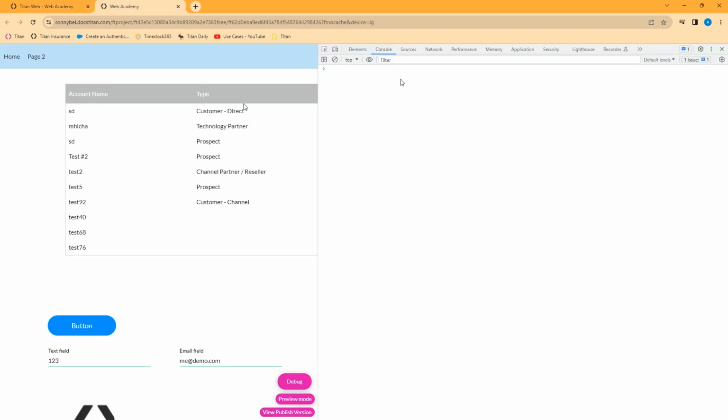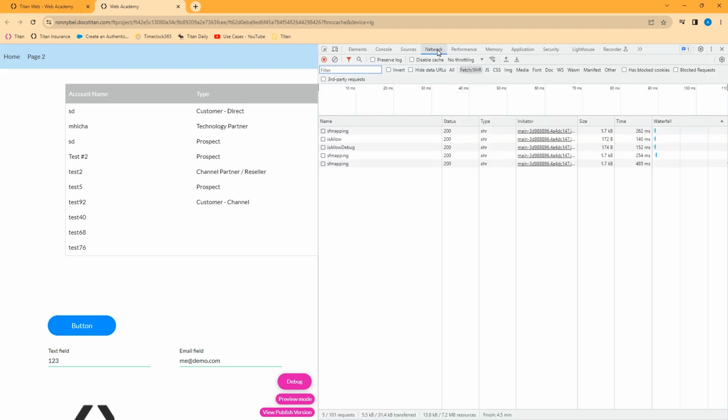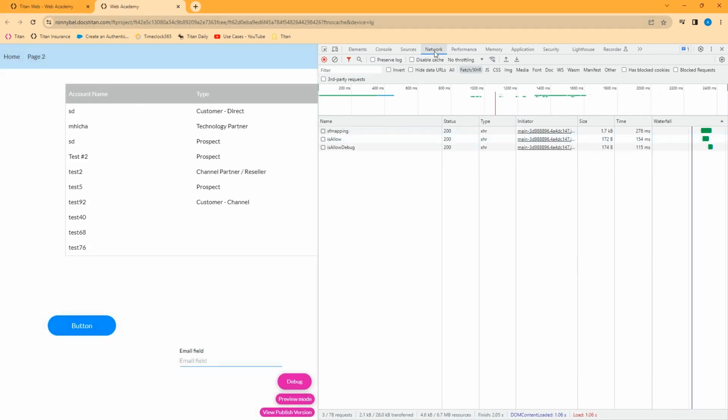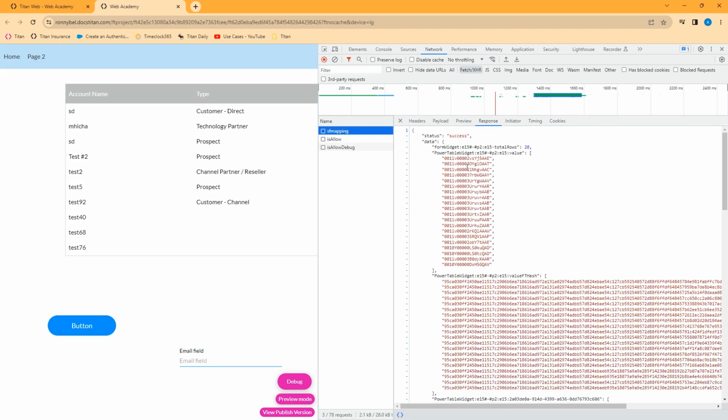Now let's take a look at the network tab in the console inspector. You can also use this to see what's going on in your Titan projects. So I'll just reload the page, and you can see what's going on within the network tab. If you look at the SF mapping node here, that is our integration with Salesforce. If we click on it, it will show you some feedback in the response tab as to what happened. If the status is success, that means that it worked and we retrieved data or pushed data as we expected. There's all other kinds of good information in here as well.